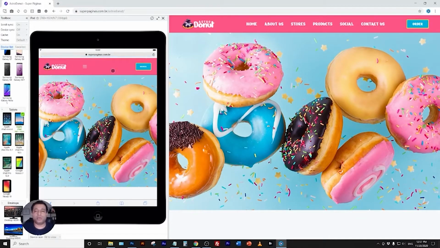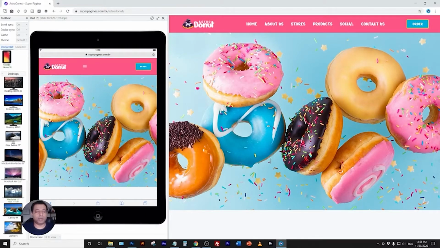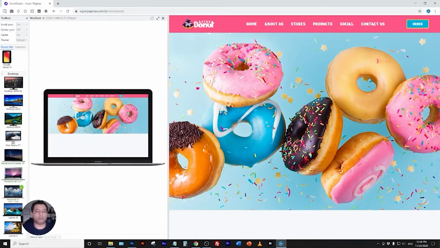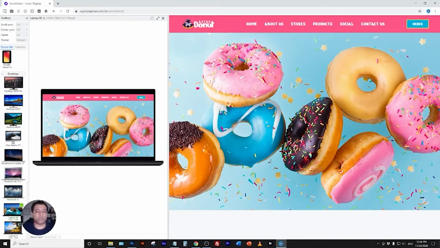All right, so we have the navigation. Let me try first. I'm not going to mess with the tablet right now. Let me go with the laptops first and make sure on the laptops it looks good. It looks nice, really nice. Okay, the menu is all there, the buttons and the logo as well.